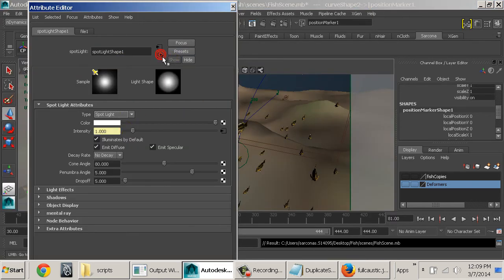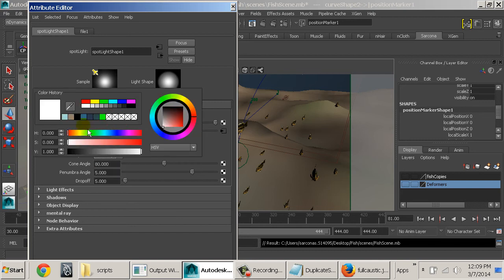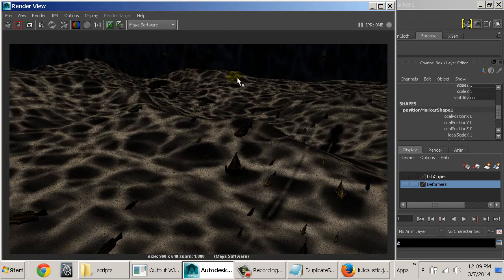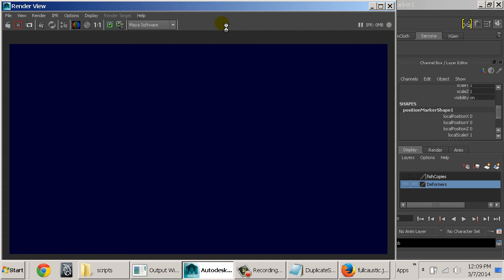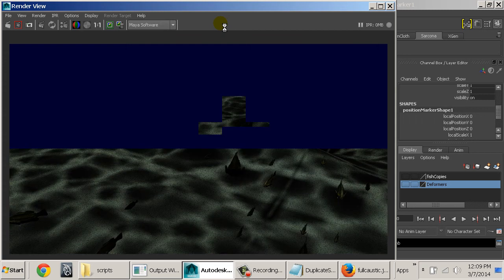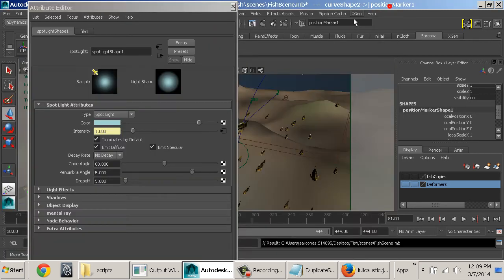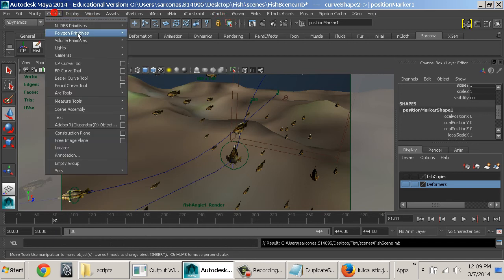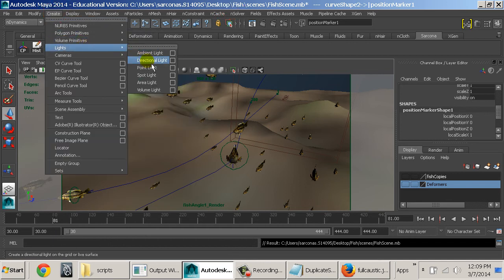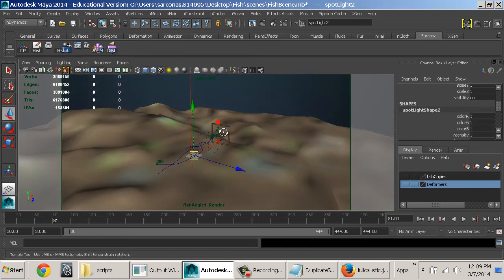Let me just take my coloring and feed it into the blue range. There we go. And then I can add other lights too, just to kind of fill in the scene. Just add another spotlight.